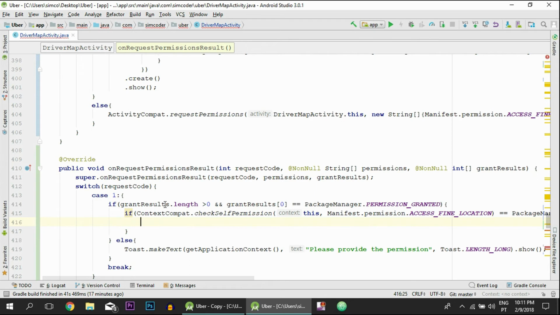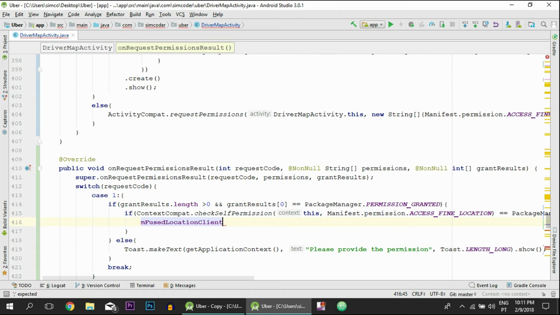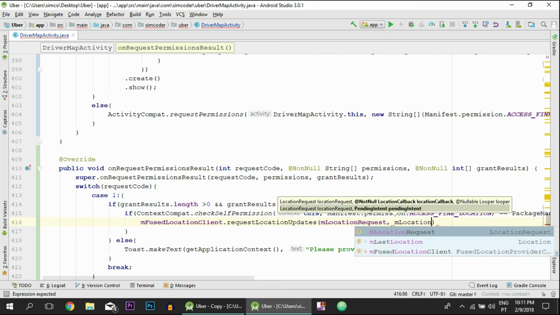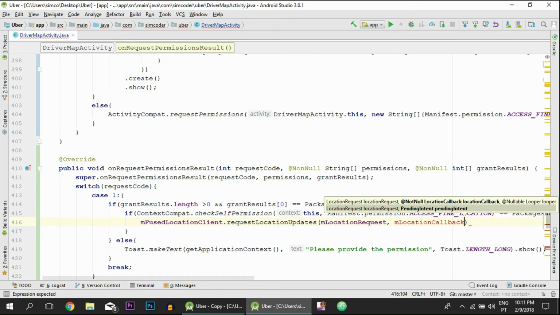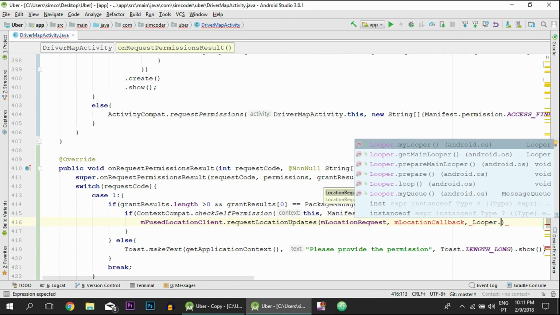Then we are going to make mFusedLocationClient.requestLocationUpdates and locationRequest. And now we are going to create a variable that we haven't created yet, but we will write next. So mLocationCallback, which will be the function that receives the data of the most updated location. But we'll do that in a second. And say Looper.myLooper.